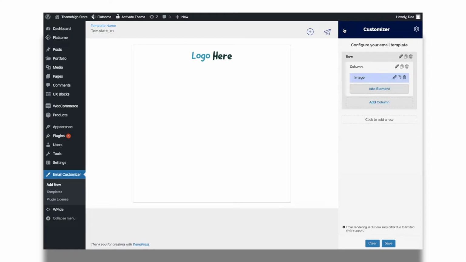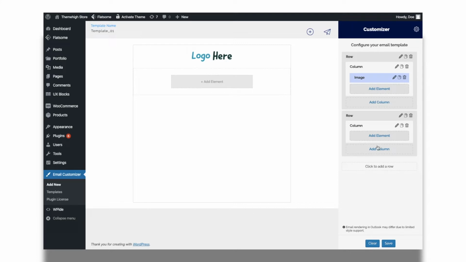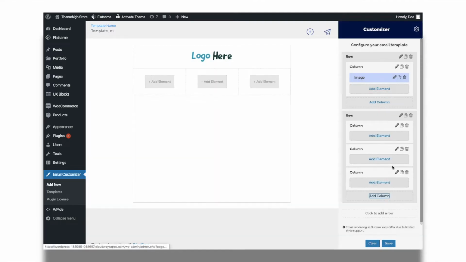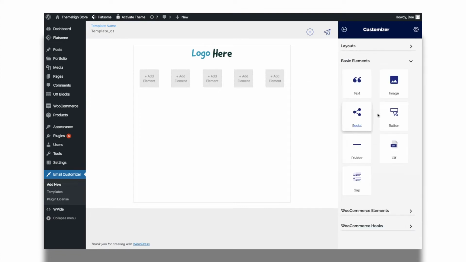Now, I will continue adding elements to the template. Multiple columns can be added to the same row. Within the row, click on the Add Column button to add multiple columns. As in the sample template, I will add buttons to the created columns.